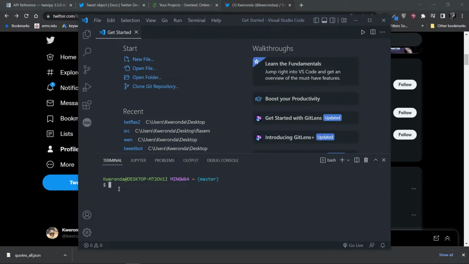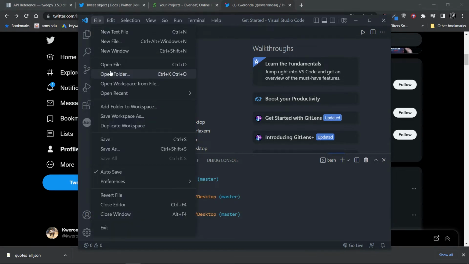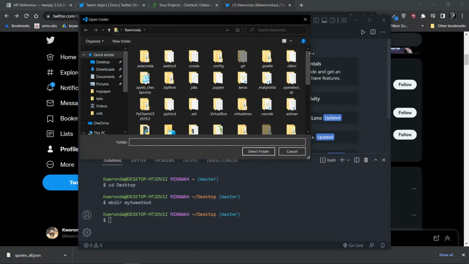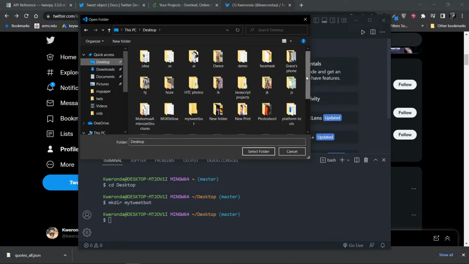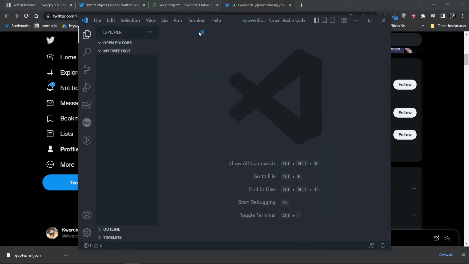So I will start here at the terminal. I'm at the root directory. I'm just going to go to my desktop, and I want to make a directory. I'll call it my bot, tweet bot, right? And so I want to come into that folder on the desktop and open that folder.